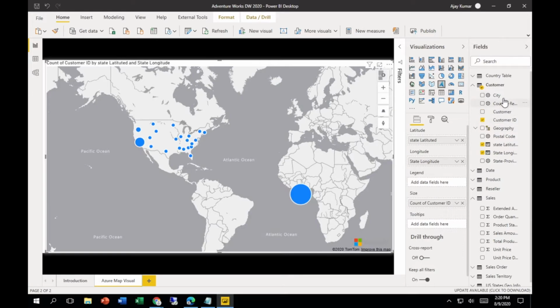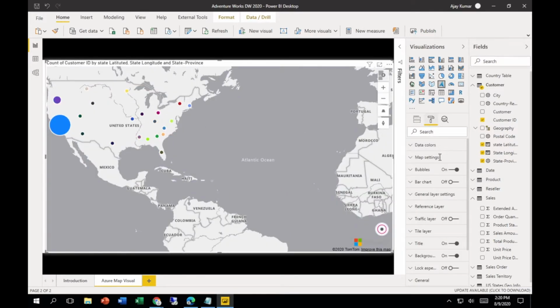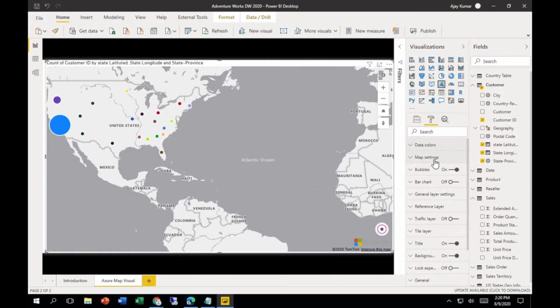Now if I want to select it by legend, so let me put state provinces as legend, so we can see the different colors over there. Let's go to the formatting tab over here. If you want to select different data colors as per your states, we can choose, otherwise let it be automatic. Map settings, this is auto zoom, on and off we can do it from here.